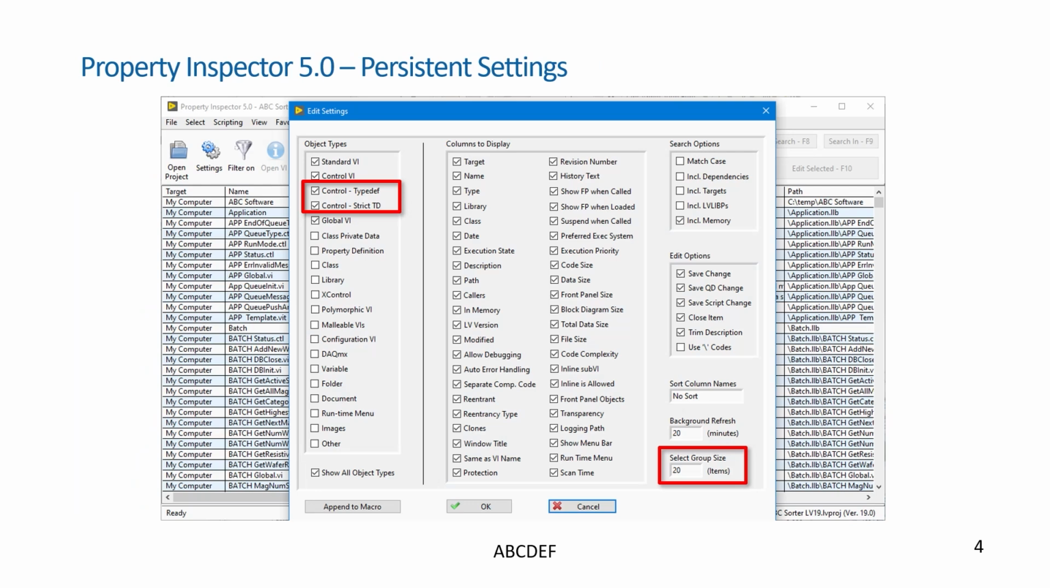PI 5 is persistently configurable to display up to 42 properties and select which of 20 object types to show. It even separates type defs from strict type defs. Half of these properties are hidden or not easily found in LabVIEW. There's also a group size function, which works just like the limit function in SQL.